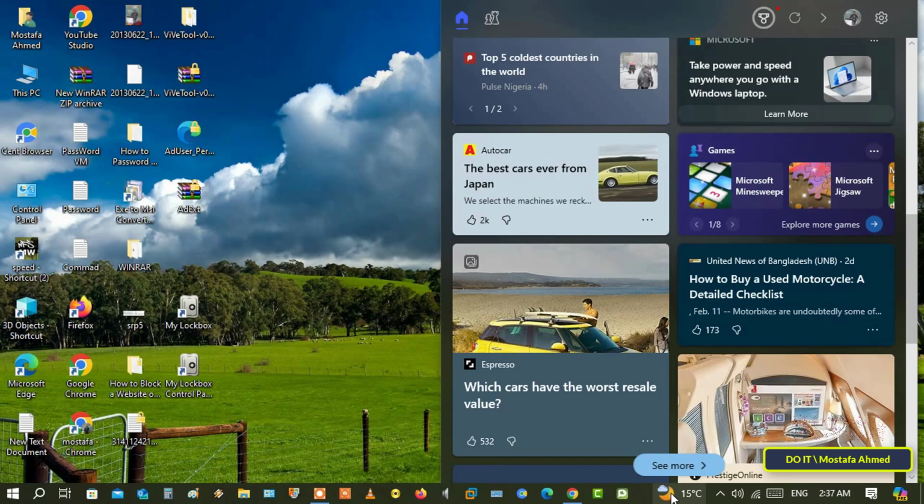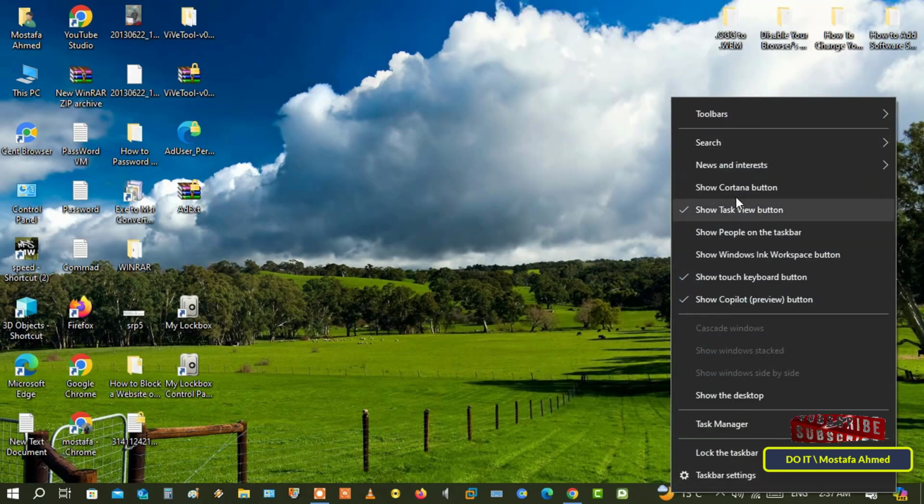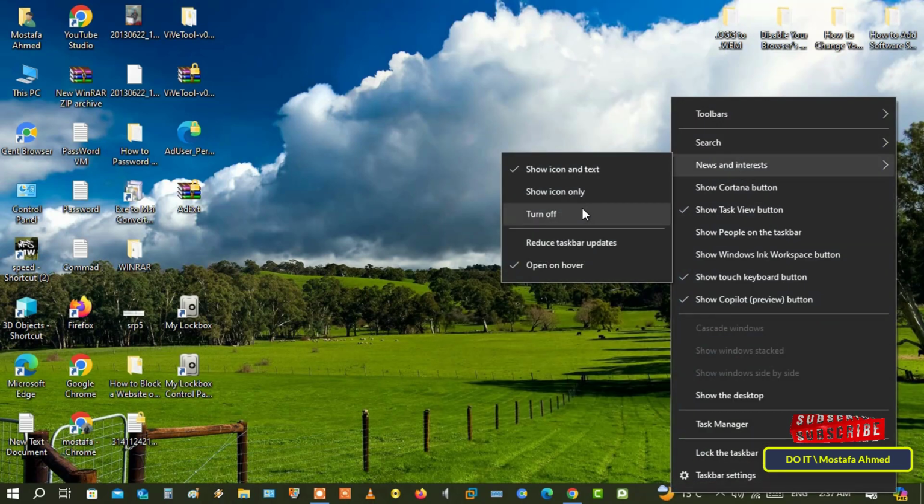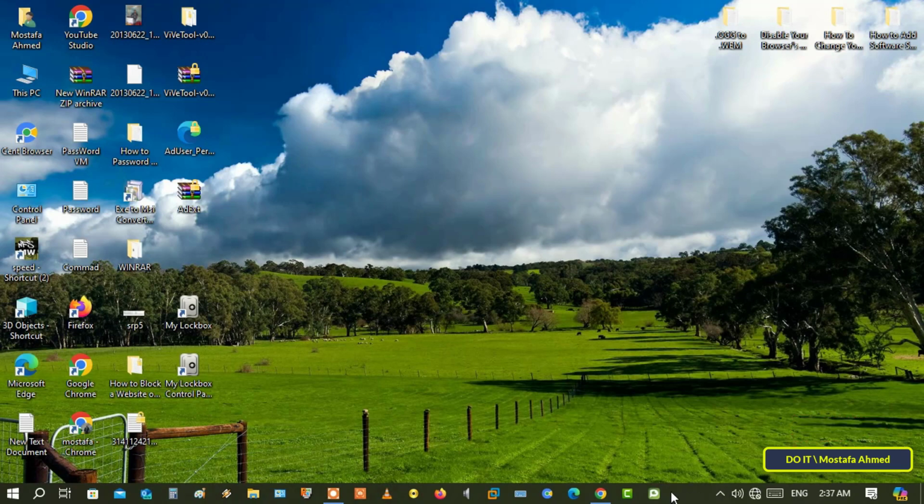Right-click on the Taskbar, then select News and Interests. Then select the Turn Off option, and the News and Interests item will immediately be removed from the Taskbar, and you can return it to how it was in the same way, if you want to show news and interests on the Taskbar.